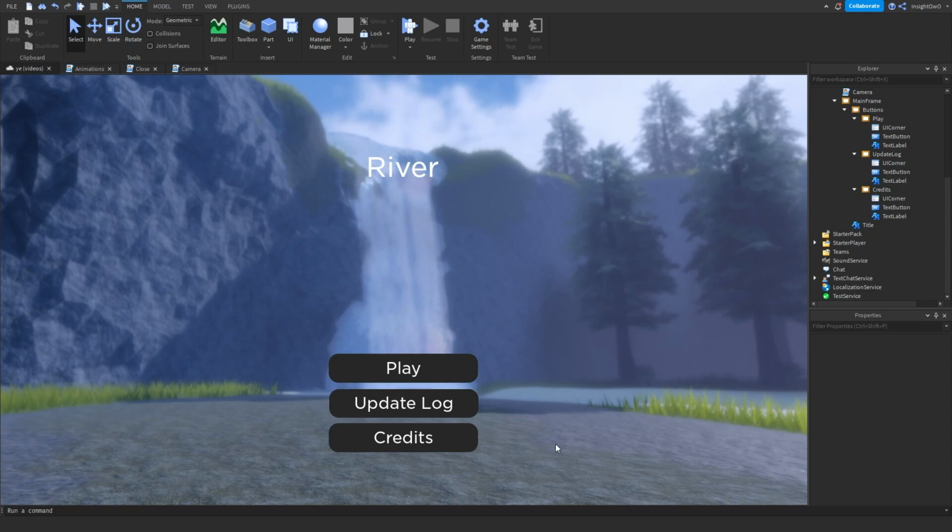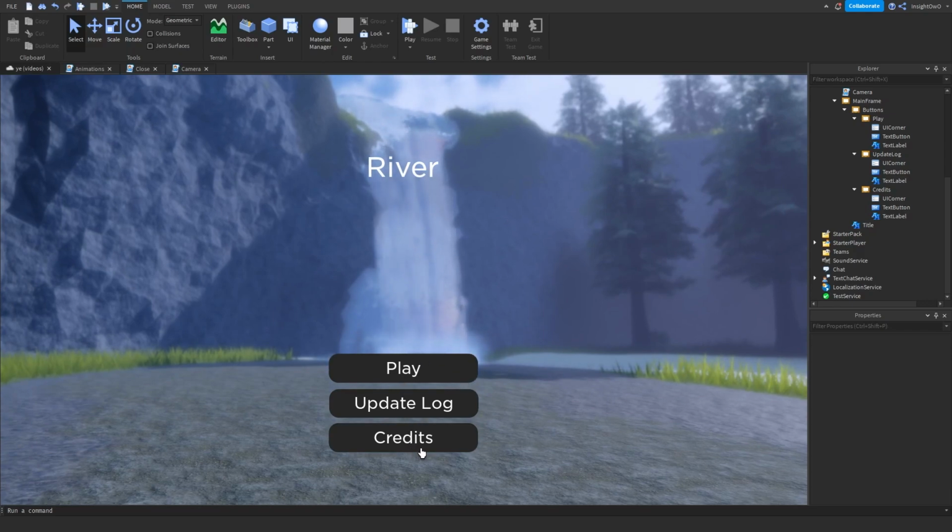So now we're gonna move on to UI animations. We're gonna be using tween service, and then we can tween our little buttons, and then we can add a custom hover animation. If you don't know how to do this, I made a tutorial on how to do tween service. It's in the description, go check it out. So if you watch that and then you know a little bit about tween service, let's start. But if you just want to follow along, you can do that as well.